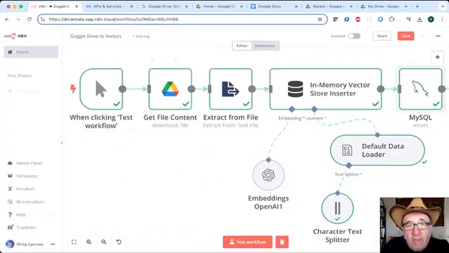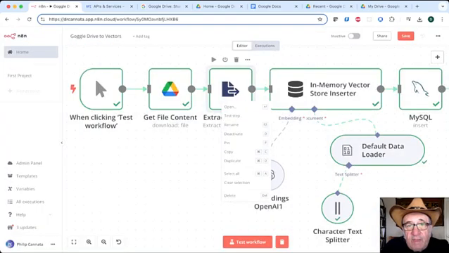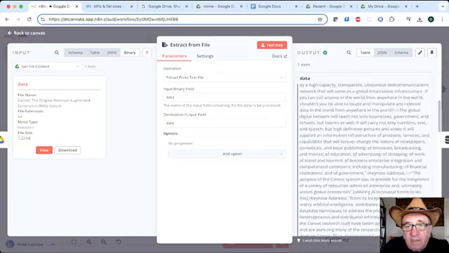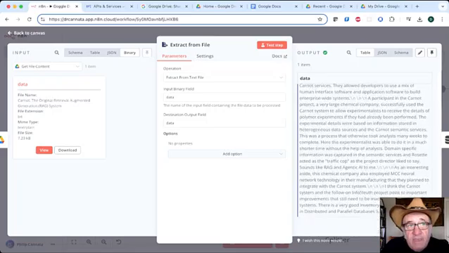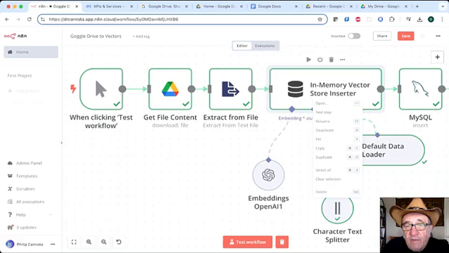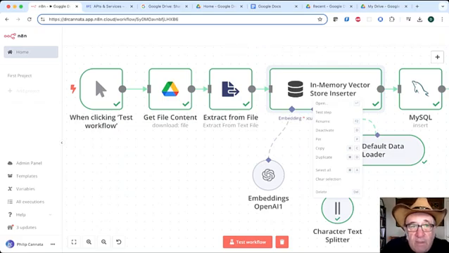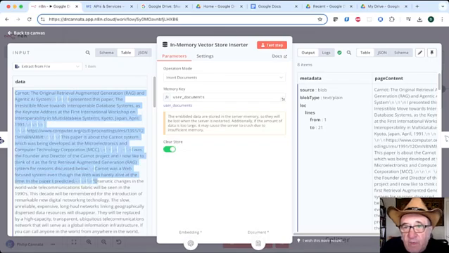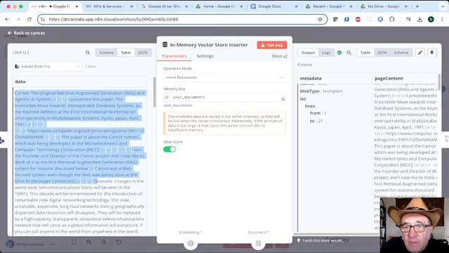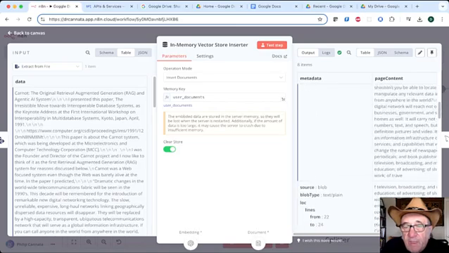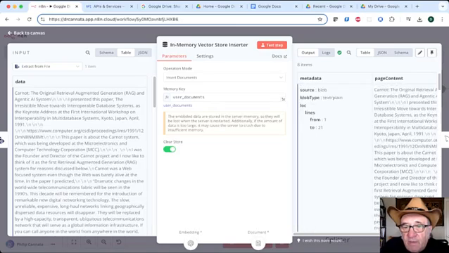And now this node extracts the content of that document. And you can see the content here. This is all the text from that document. And then this node, if I open it up, takes the text from the document over here and creates several chunks. Each one of these is a chunk where it says blob here. And it creates a vector, which you can't see here, for each of these chunks.